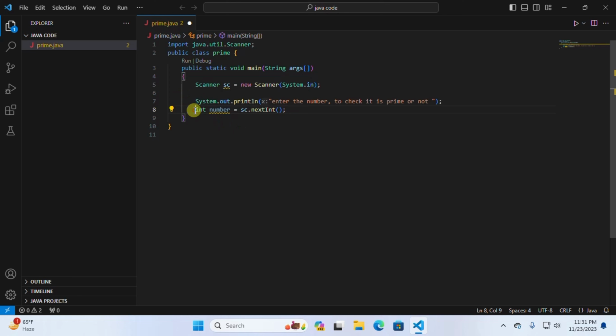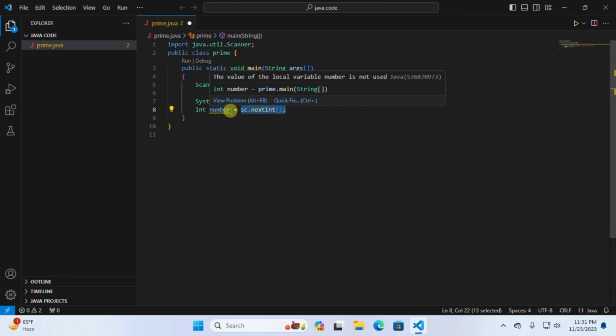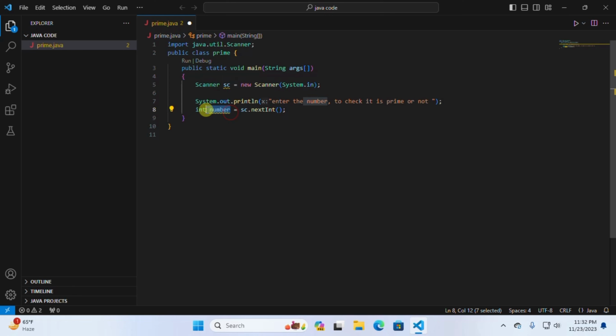What does this line mean? This line means if the user gives any input to the program, it will store that input in the number variable.